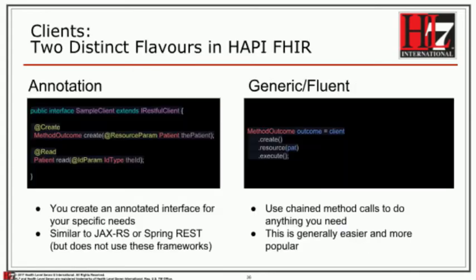There are two flavors of the client within HAPI because everything in HAPI seems to have at least two ways of doing it, just because of the way we've grown. There is an annotation client, which is not our focus for today. The annotation client sort of models JAX-RS. So if you've ever used a library like JAX-RS, which works on the idea that you form interfaces with a bunch of special annotations that spell out exactly what methods you want to supply, that was the first client we wrote.